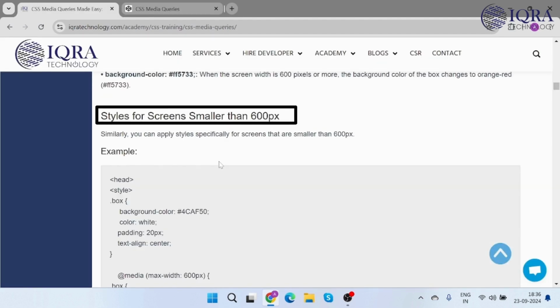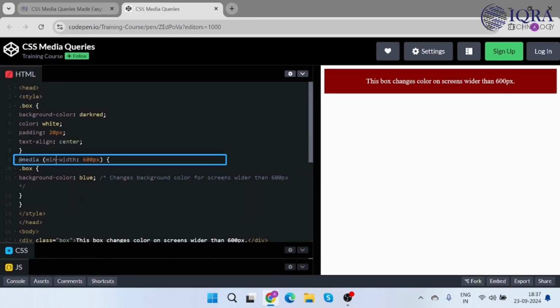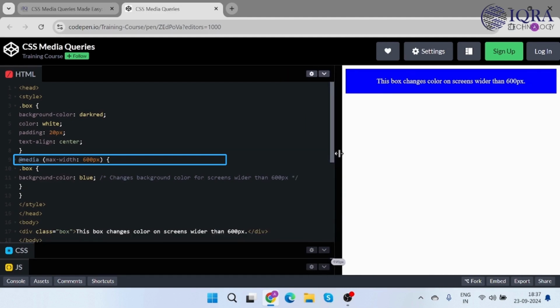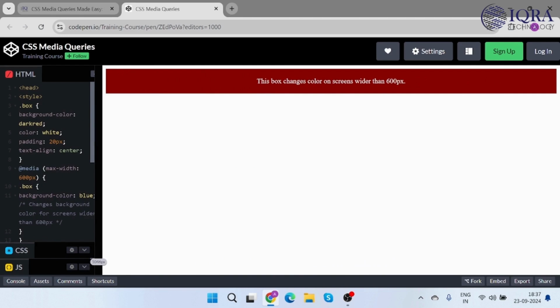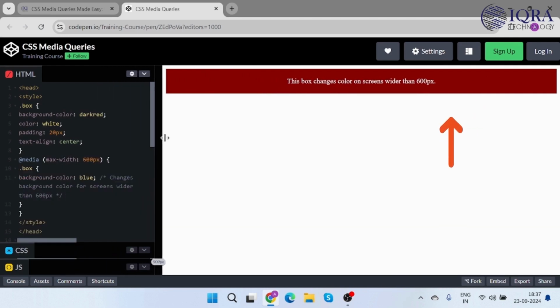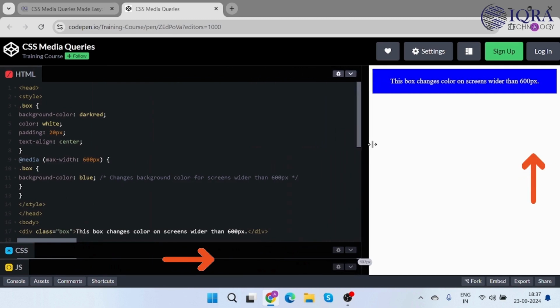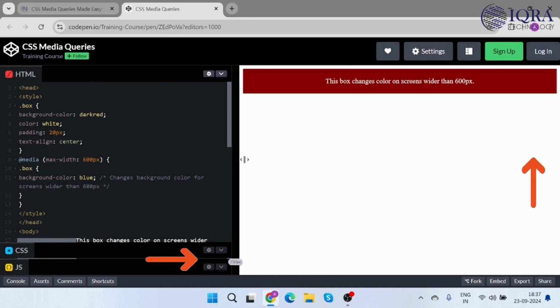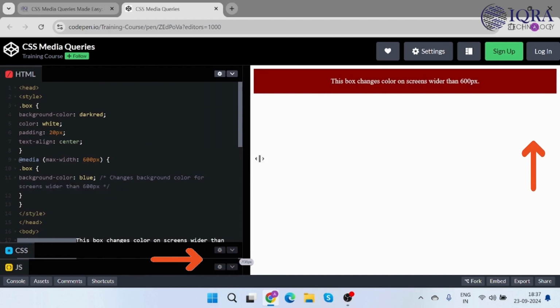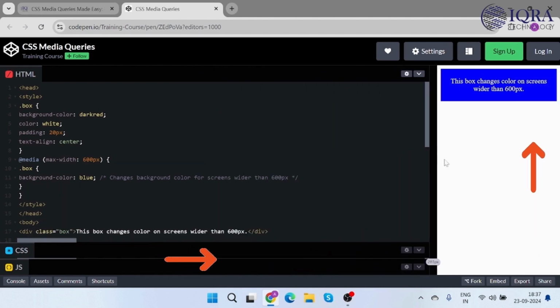If you want to style for a screen smaller than 600 pixels, we use max-width 600 pixels. For example, I modify the code to replace min-width with max-width. Normally, the background color is blue. However, when the width drops below 600 pixels, the background color changes to dark red. You can see this clearly when I resize the screen. So this is how you can use min-width and max-width to style elements based on screen size.